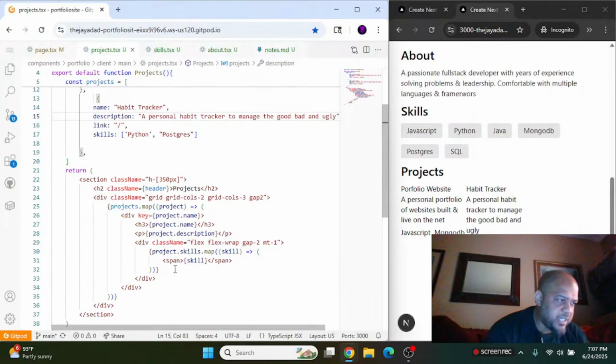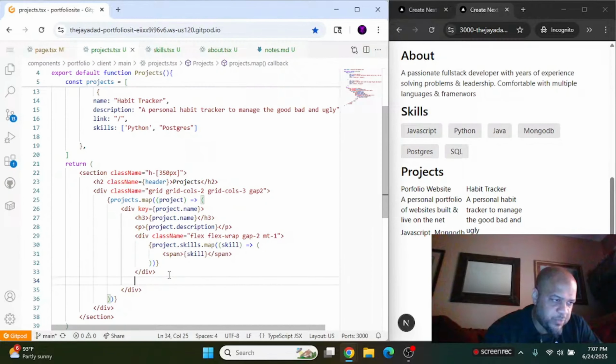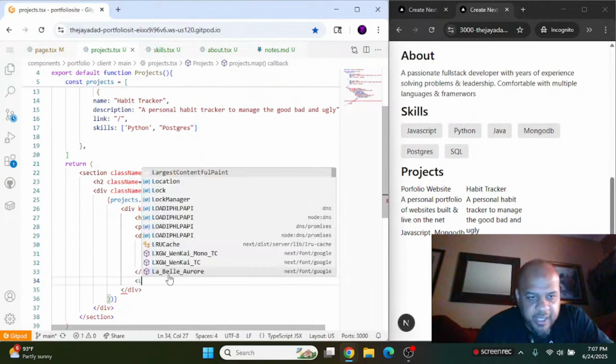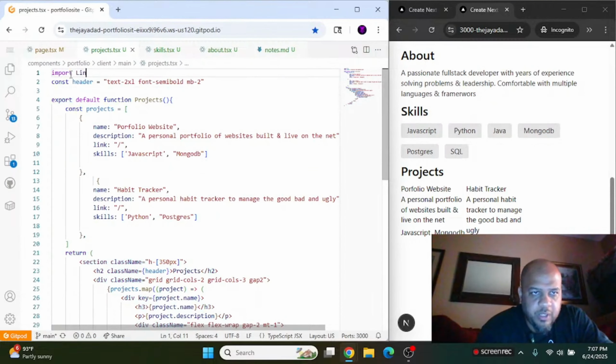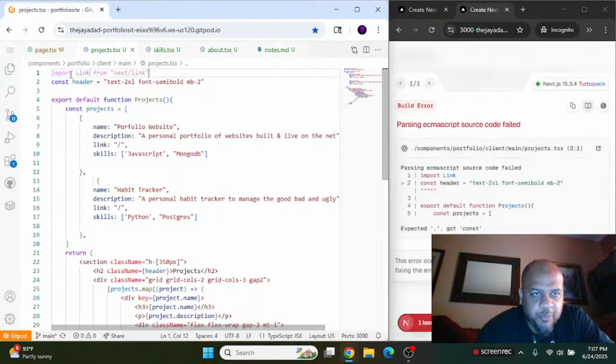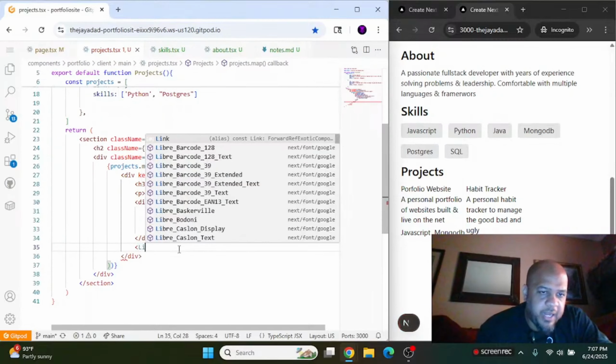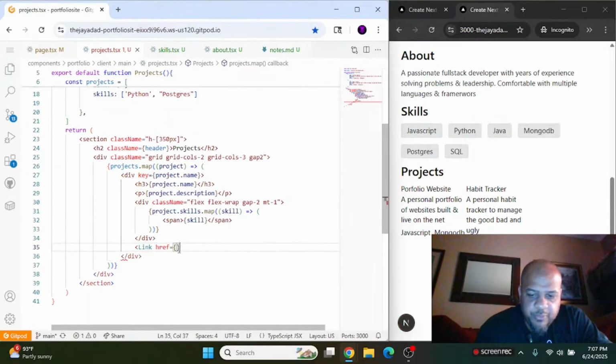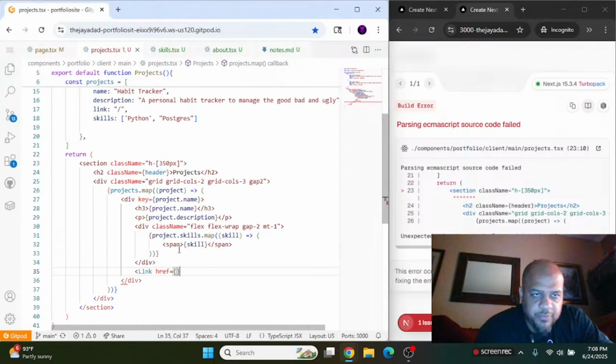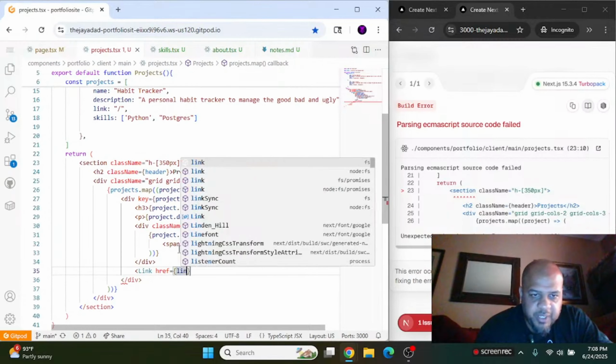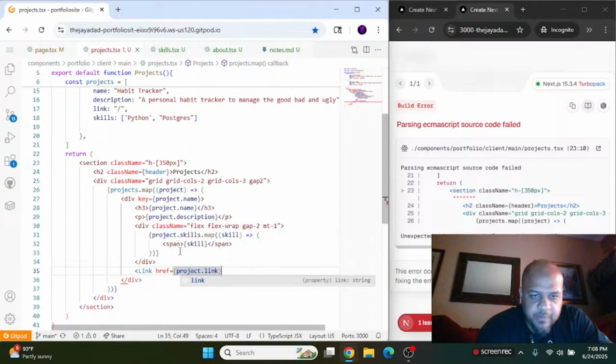All right. And then the last thing I want is a link to link out to the individual project itself. So I'll just create the import for Link. That's going to come from next/link. And then we'll add a Link with an href. This will eventually be, you know what, I can just go ahead and make it project.link.